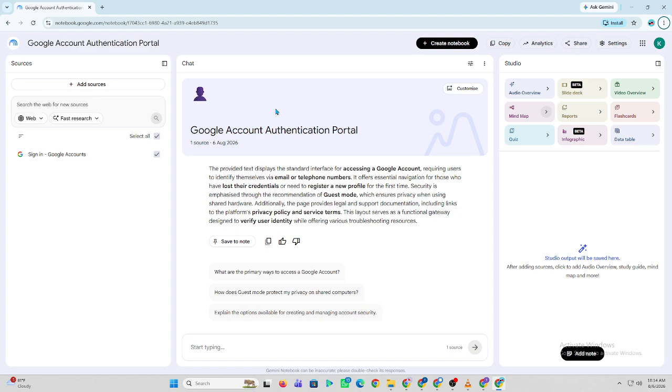Hey everyone, want to create AI research reports with NotebookLM? In this video, I'll show you how to use NotebookLM to analyze sources, organize findings, and create detailed research reports step by step. First, open your web browser and go to the NotebookLM website.